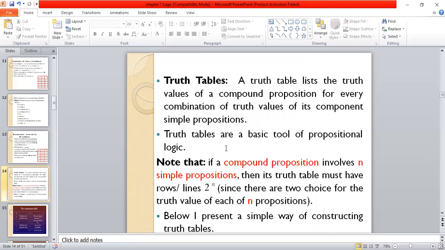Another one is a truth table. A truth table just lists the truth value of a compound proposition for every combination of truth values of its components. So the truth table is a basic tool for propositional logic, and note that if a compound proposition has n simple propositions, then the truth table must have 2 to the power of n rows, where 2 is because every simple proposition has two choices, true or false. So 2 to the power of n, where n is the number of propositions included in the compound proposition.